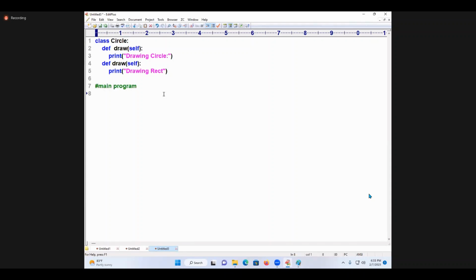Coming to the main program. c is equal to Circle of. I'm changing the code, students. Don't worry, I'm starting from the basics. c dot draw. What is the answer? Carefully tell me. Come on. Drawing. Very good. Drawing rectangle, not drawing circle. Why? Because it considers only the latest one.